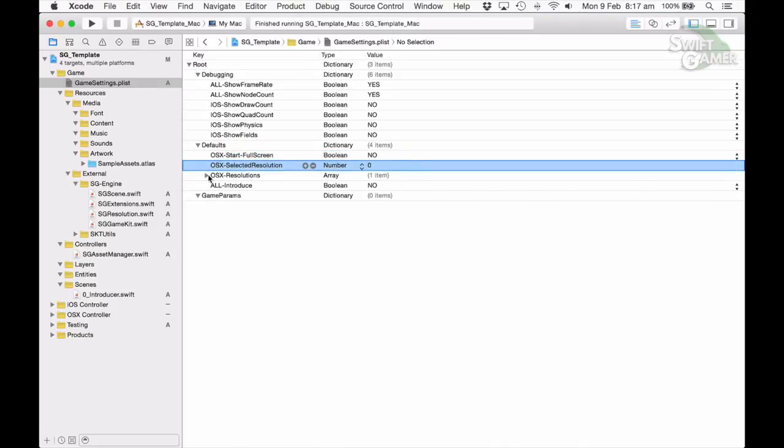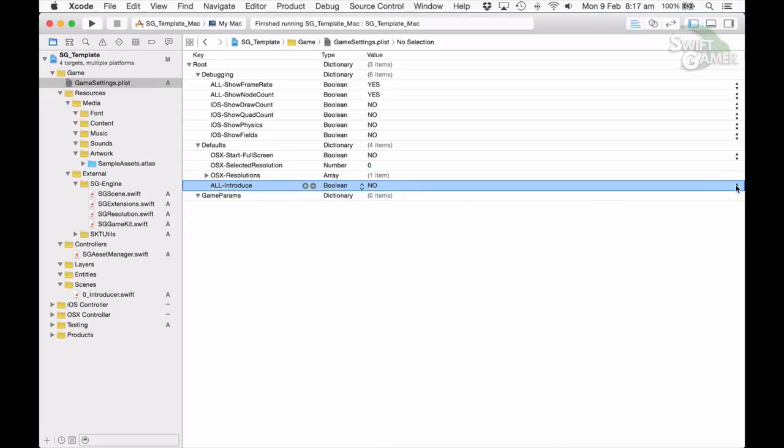So as you saw in the introducer before, it had some SK actions. If I change this introduce value, you can see what those do.